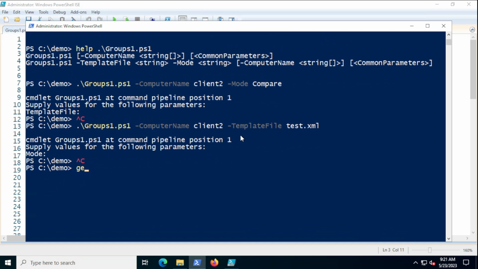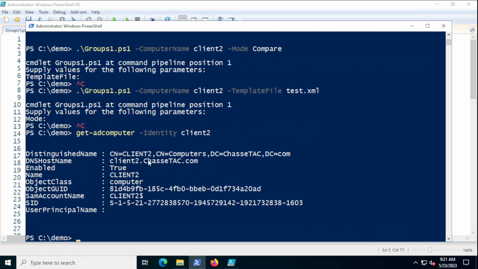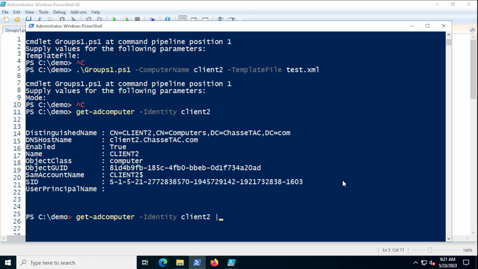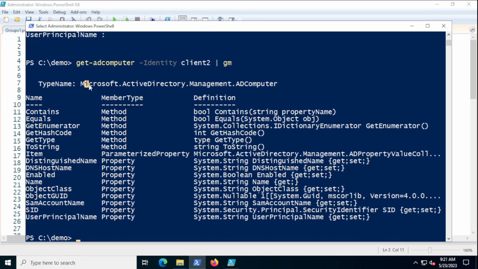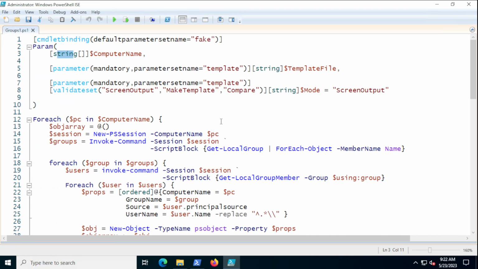For instance, if I do something like Get-ADComputer, and let's do identity client 2, that comes back, but again, pipe it to Get-Member, it's a different kind of object. Now, granted, that object does happen to have a name property or a DNS host name that is a string object itself. But actually running this produces an AD computer object. And that's obviously going to be handled differently than how we might be handling a string object.